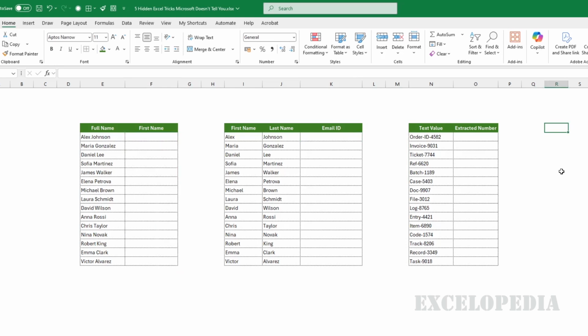This feature feels illegal the first time you use it. It's called Flash Fill. And this would actually feel like working with AI, because Flash Fill is Excel's pattern recognition feature. Let me show you how it works. We have a few examples.